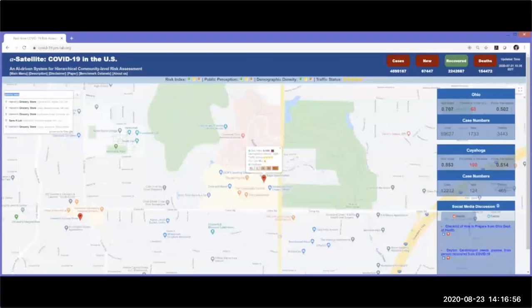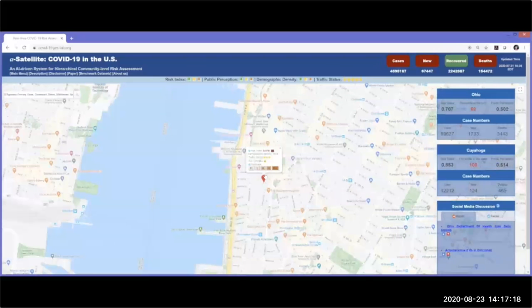For example, let's check New York. Let's say grocery store, Manhattan. And then we can see here the comparisons in different cities and different states. And this is a grocery store in Manhattan. And then you can click any POI of your interest, and then you can see the corresponding risk index associated with this POI in a hierarchical manner. This is New York City and New York State.